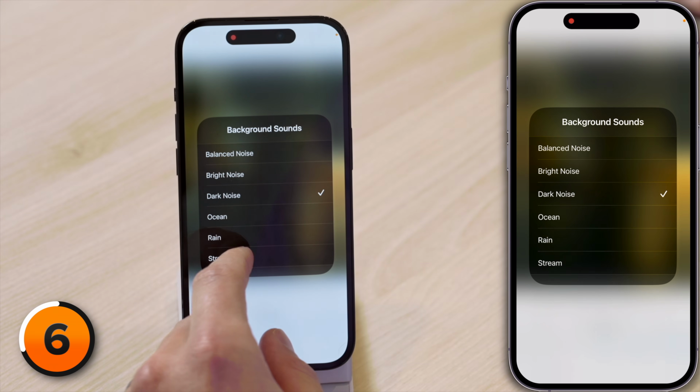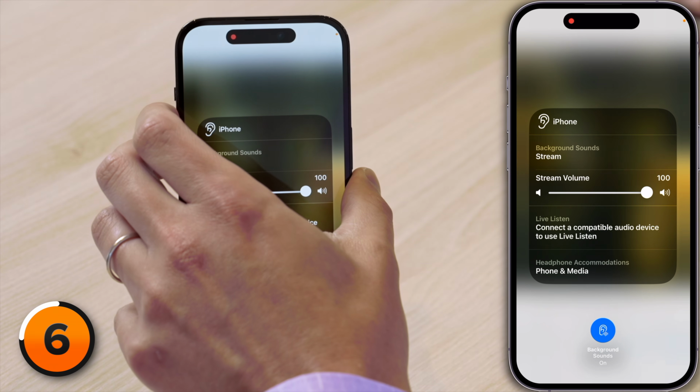Maybe you don't like dark noise. You can tap on that. I'm gonna select stream. Let's just play this a little bit.